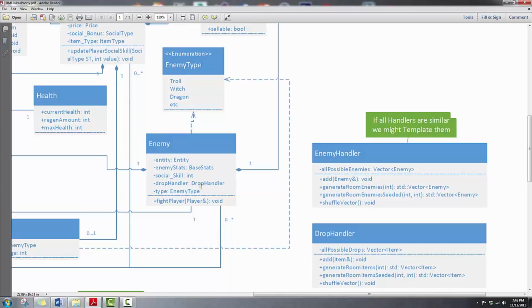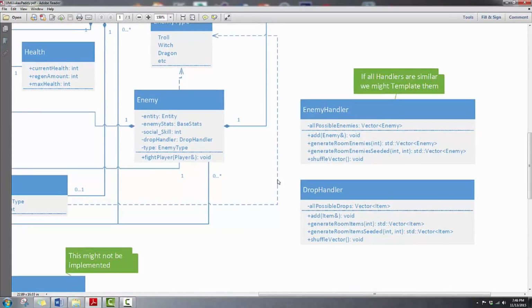So it's got a drop handler. When an enemy is defeated, they're going to drop an item, but this is going to be dealt with in the drop handler, and it's going to have a vector of all possible items. Depending on the enemy and the room you're in, this drop handler is going to figure out what item to drop when you defeat that enemy. You're going to be able to add in different items from here, and generate what items for what room. And there's even a seeded version, so if you want to have the same game every time, and then you can shuffle the vector around.